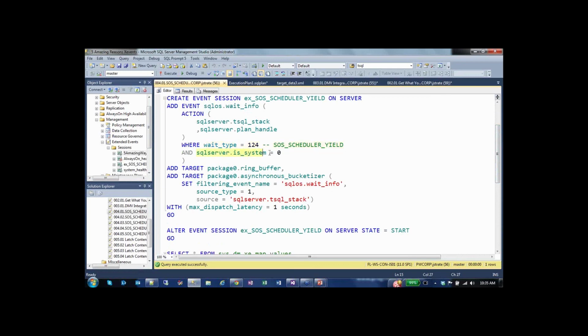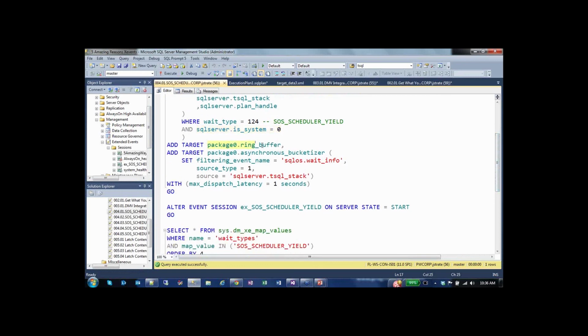We're going to ignore everything that SQL Server is doing internally. So anything that SQL Server is doing to run the service, to manage this, that, or whatever, we're ignoring those because we can't tune those. We want to look at the applications that are running against the system and the queries that are running with it to find out where those problems are. We're going to throw everything into the ring buffer. I just do that as a default.